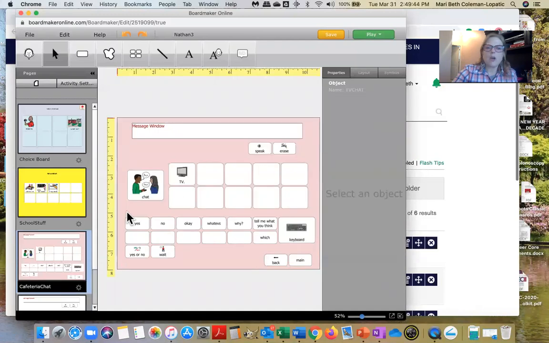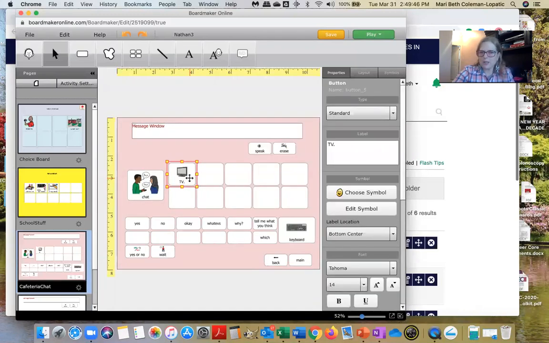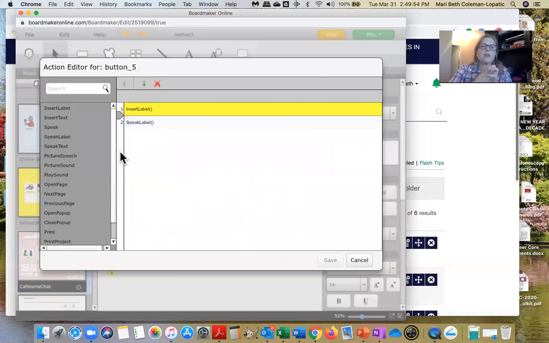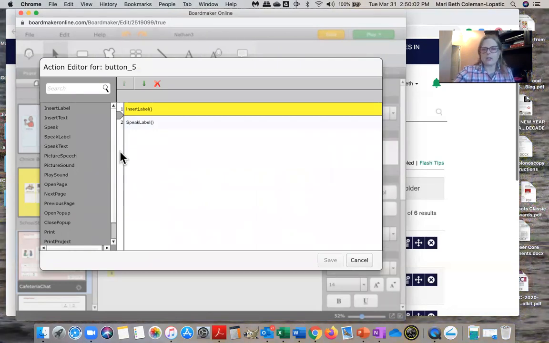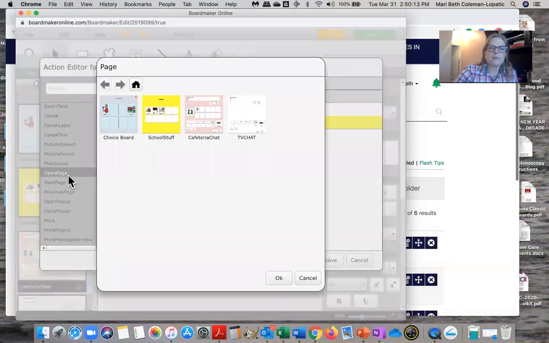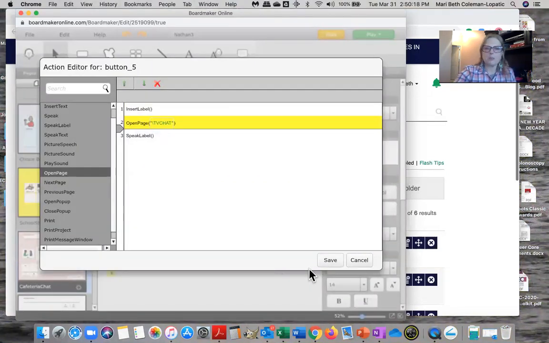Then on here, I also want to make sure that this button takes him to the TV chat page. So TV, and after I have the other thing though, anytime you're linking to a different page, make sure it inserts the label and speaks the label before it changes the page, because otherwise it'll change boards without speaking or without doing the other stuff. So we want it to open page, and this one's going to open TV chat. Easy peasy, I'm just linking the boards to what I want them to do.